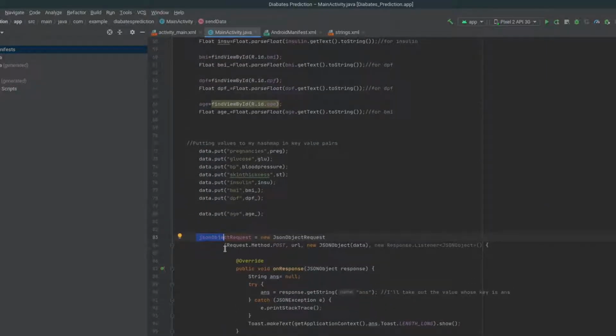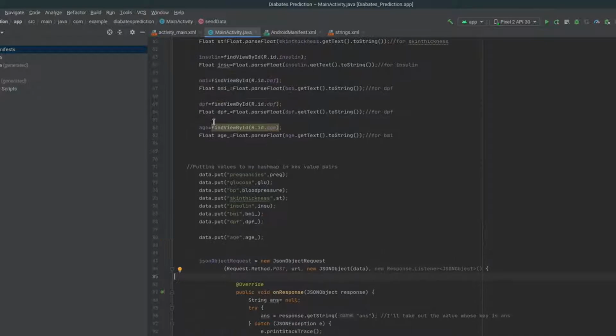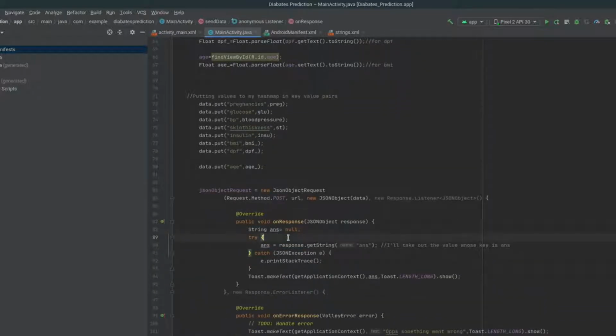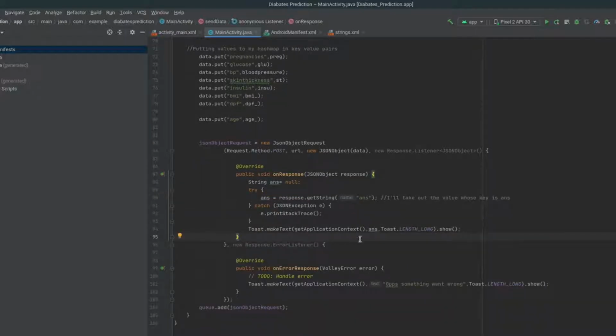And the parameters it takes are, first, I'm making a post request. As you can see, I'm making a post request. I'm passing my JSON object. I'm passing this data to my API. Now in this specific line of code, what I'm doing is taking the value whose key is answer. Now if everything works well, we'll get our answer and if not, we'll get, oops, something went wrong.